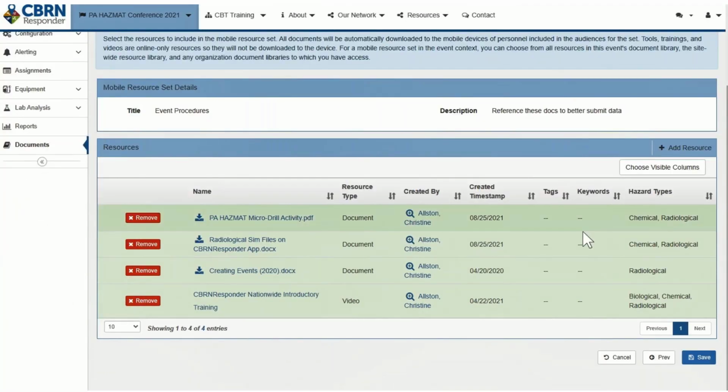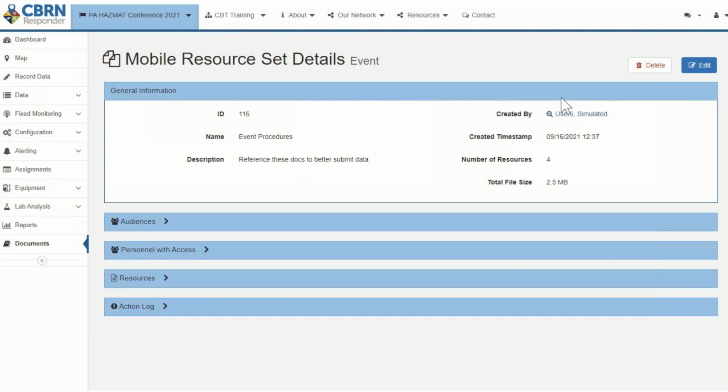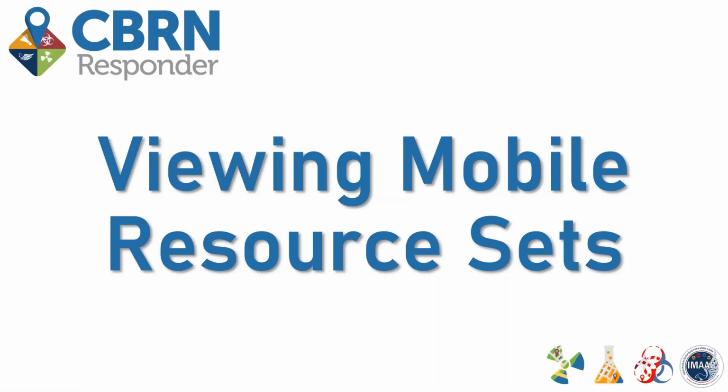I'll review the resources I added and then click Save. And once I click Save, I am brought then to the mobile resource set details page. So that goes over how to create those mobile resource sets. But now on the receiving end, I'm going to show you how you can view mobile resource sets and actually utilize them on your application.